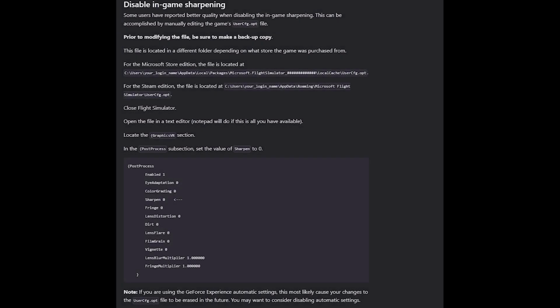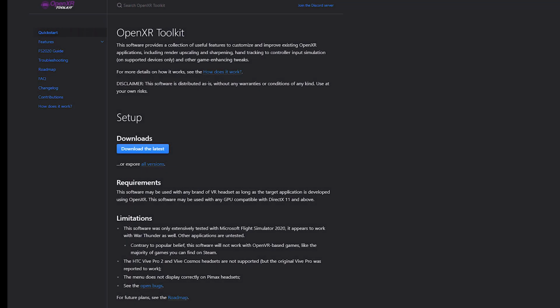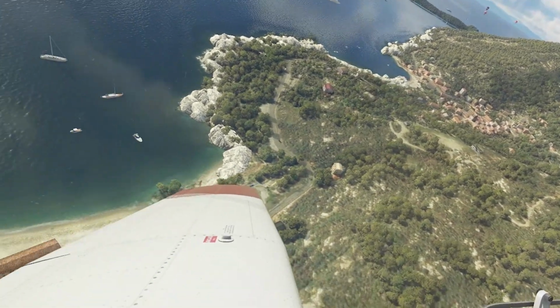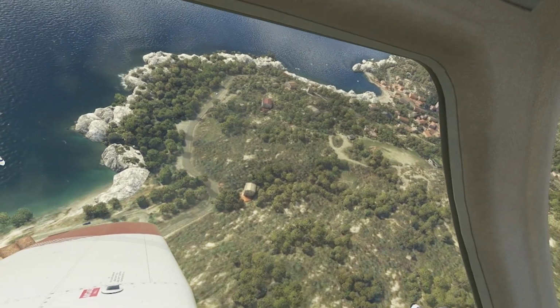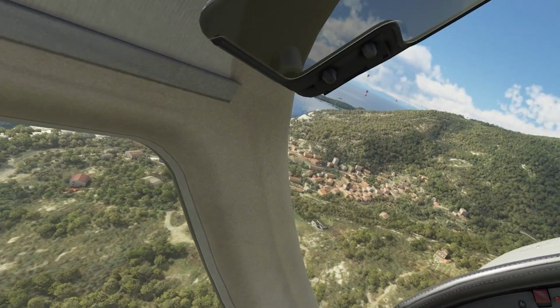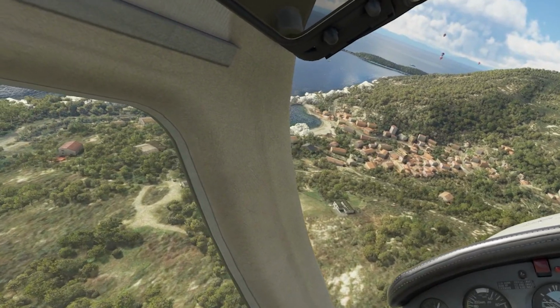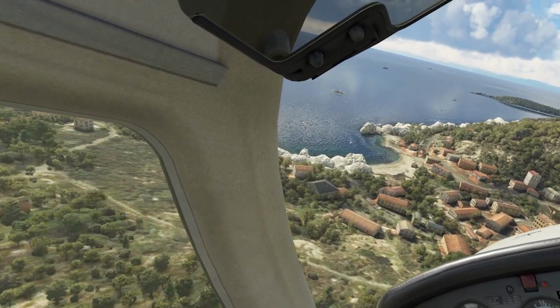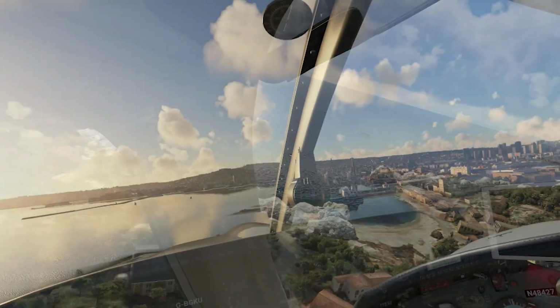So there's been some talk lately of how disabling the in-game sharpening can improve the visual quality while in VR. It's even mentioned on the OpenXR toolkit website. Well, I can report that it does indeed make a difference for the better, at least on my system with my current settings. What I've found is that it reduces the shimmer that can result from using the NIS scaler.